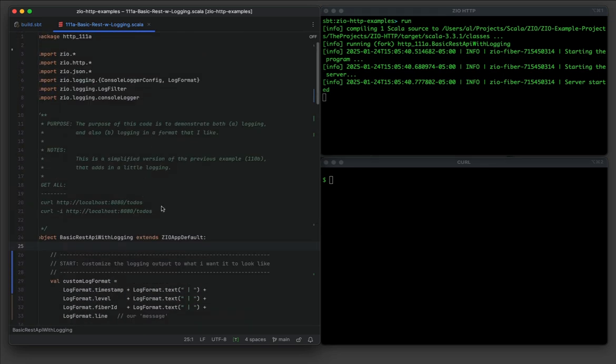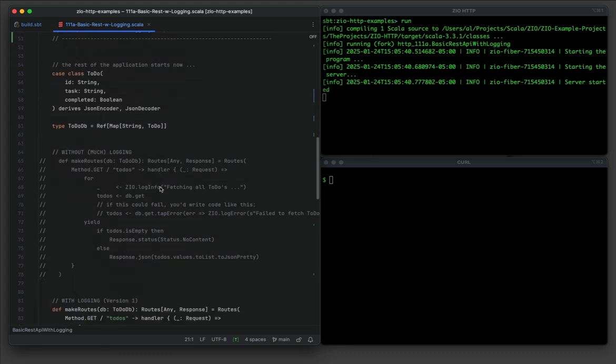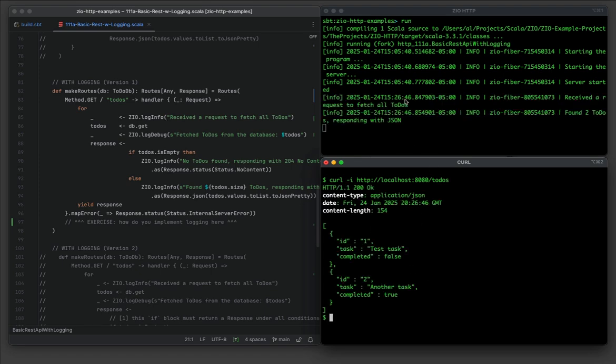So let me go back up there and get that curl command. Come back here so we can look at this code. So this is the code that's going to respond when I run this curl command. And let me do that. So what you should see is the log info here first. And we see that up here. So we should see received a request to fetch all to-dos, and received a request to fetch all to-dos right there. And then this code runs, and then I log debug right there.